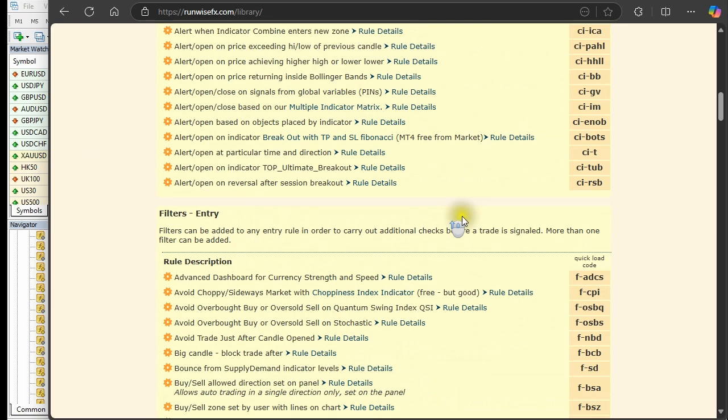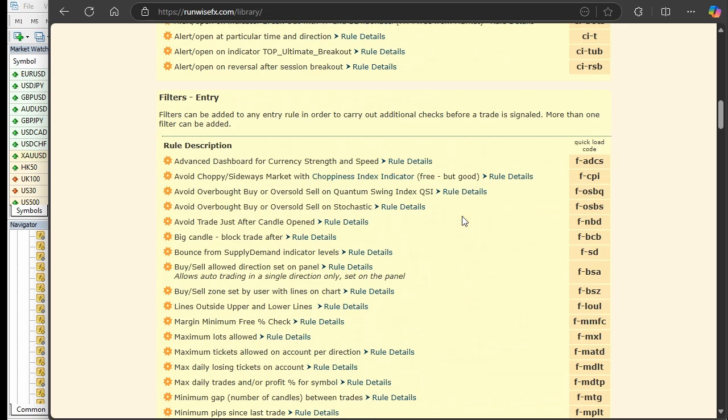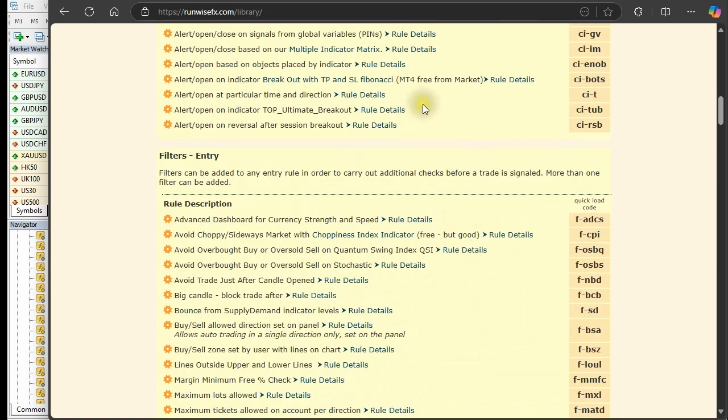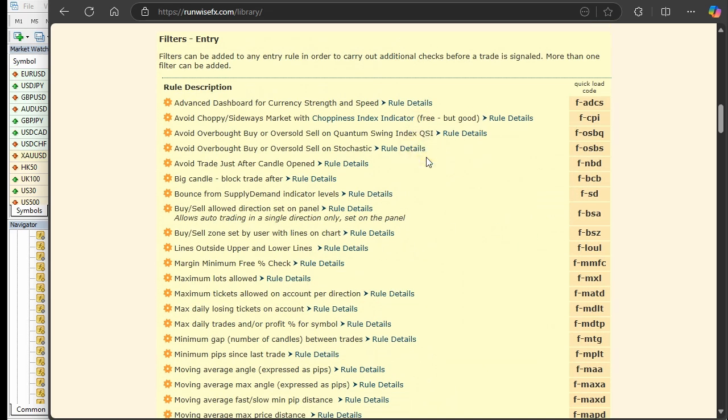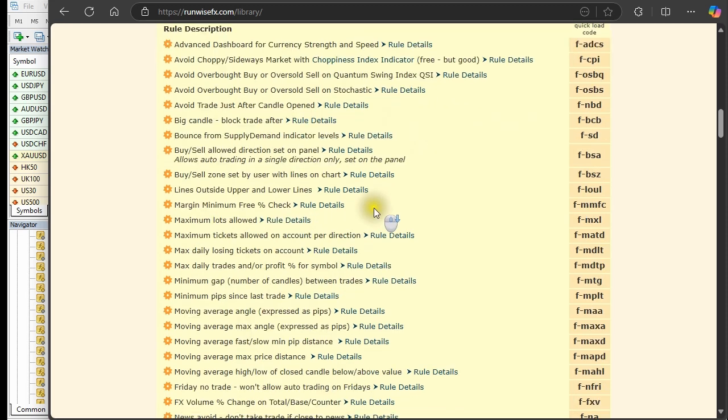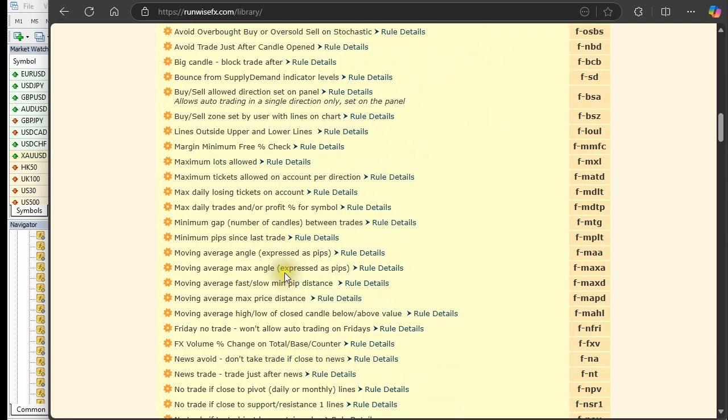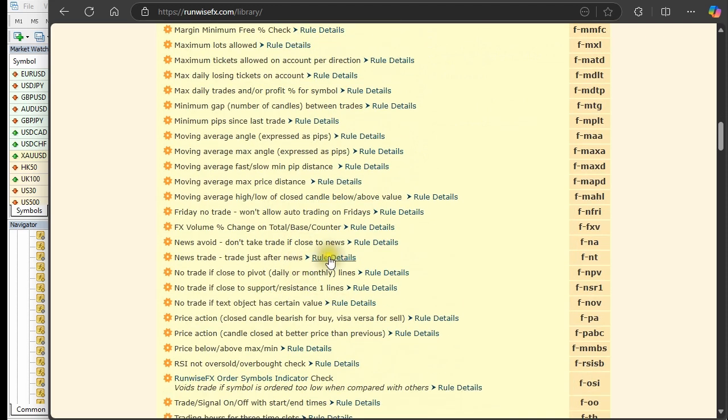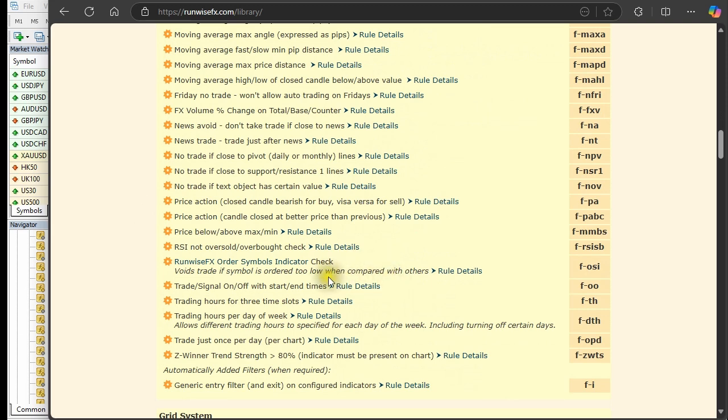We then have a filter section. This is all about, as I kind of alluded to there, where you've got your entry rule, but maybe you want to put in a few extra checks. So perhaps how many trades you lost on the day, so you can also call them tickets, minimum gaps between trades, also not trading on a Friday as an example. There's lots of various examples. Looking at the RSI, just trading when it's not oversold or overbought, is quite popular.